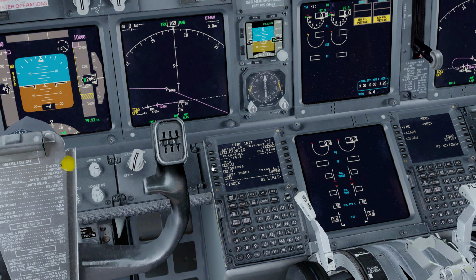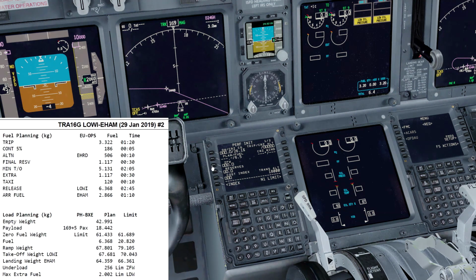Now, zero fuel weight. Again, we've already entered that while loading the aircraft, so you can simply click here on this line select key, and in accordance with the flight plan, the zero fuel weight is 61.4 tons. You can enter that, and that adds up to the gross weight for today. The zero fuel weight is the weight of the aircraft without any fuel. And since we have 6.5 tons of fuel on board, the gross weight will be 67.9. So that adds up very nicely.